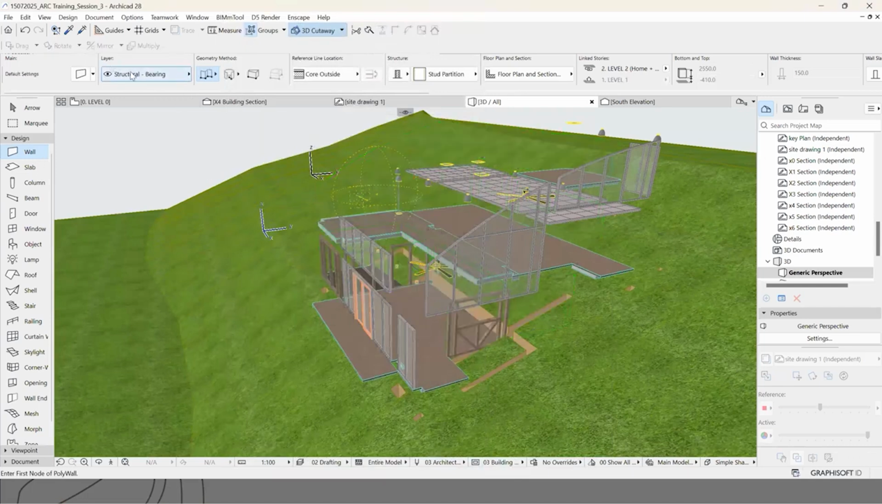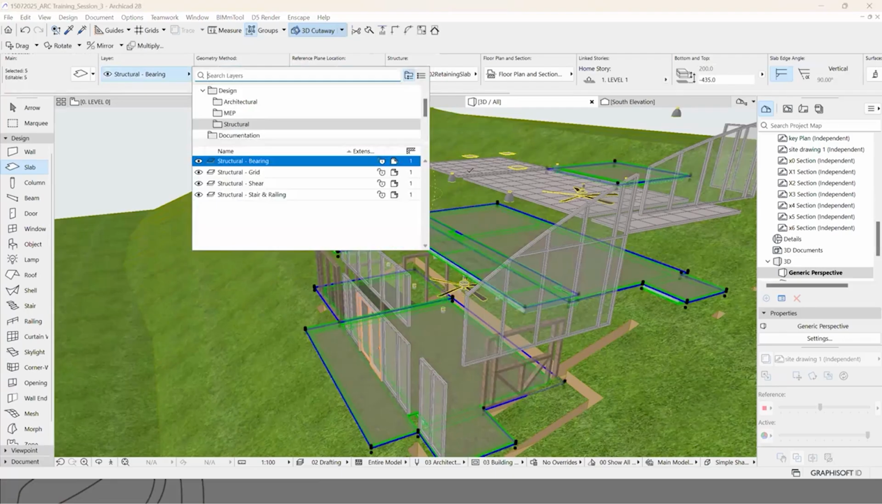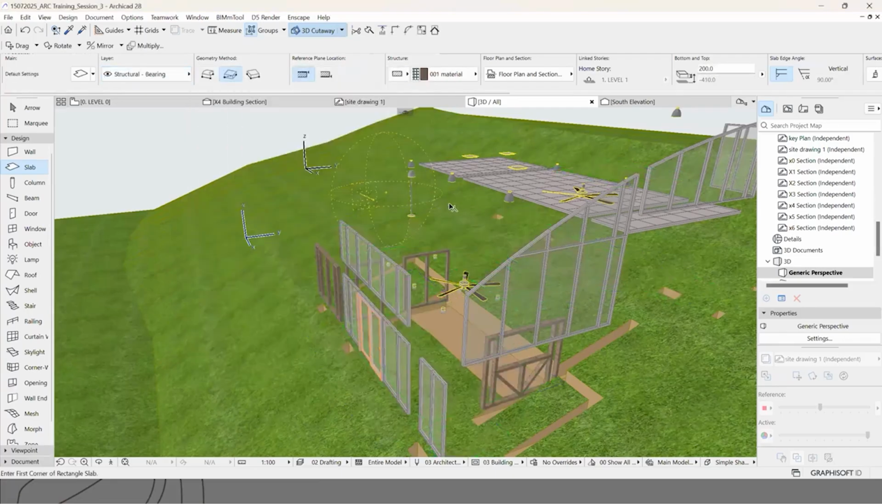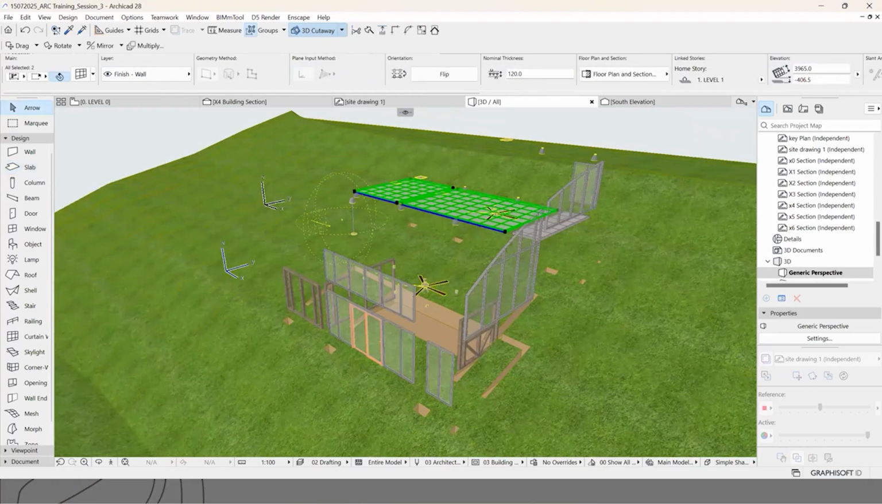And finally, we have slabs, and we will also have the ceiling. Here I'm not using Control A. Instead, I'm manually selecting these things, and I'm going to assign them to ceilings here.